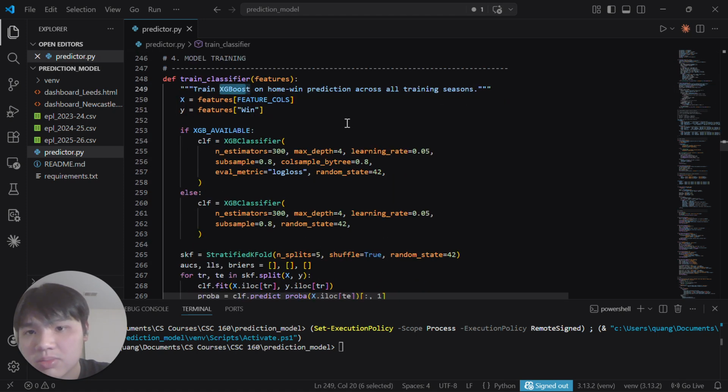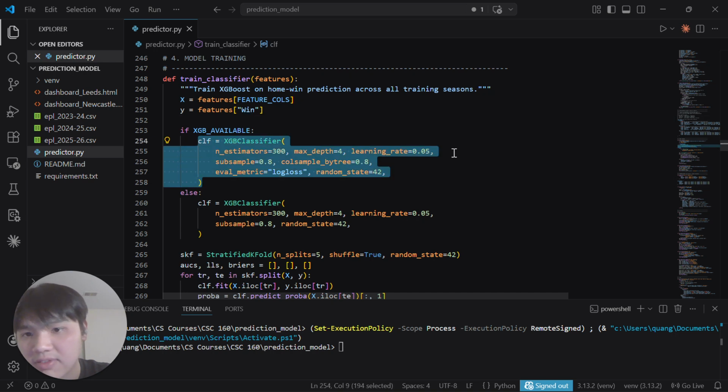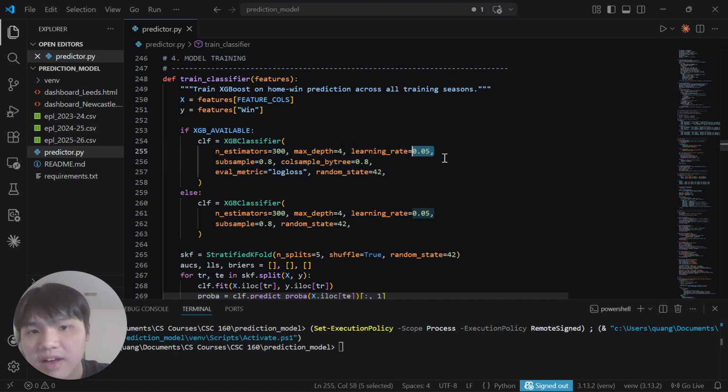For the XGBoost model, this is the classifier that I use. It has 300 small trees. Each tree has a maximum of 4 levels that they can answer yes or no to make the predictions, and each tree will have a 5% contribution to the final predictions. And each tree can only use 80% of the features, which are the corners difference, goals difference, etc.